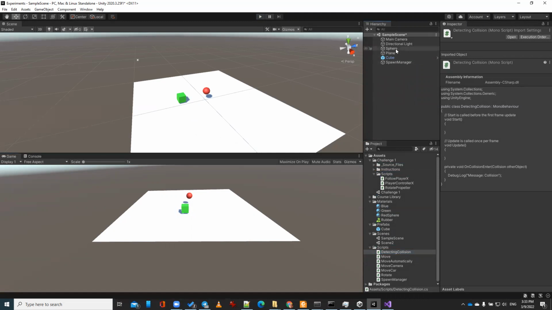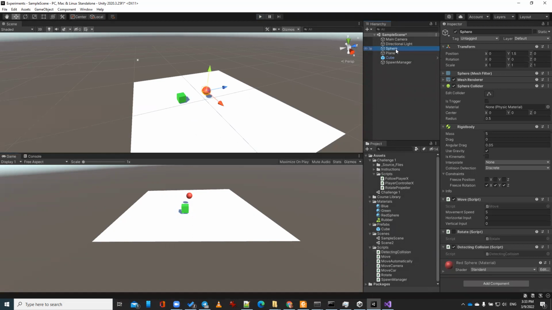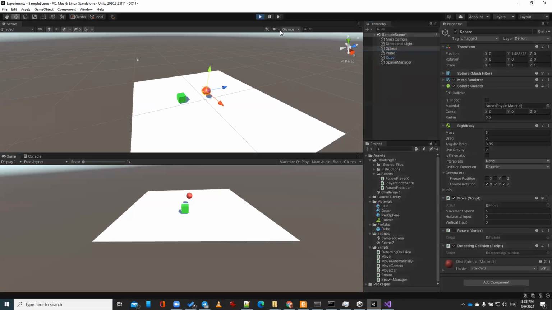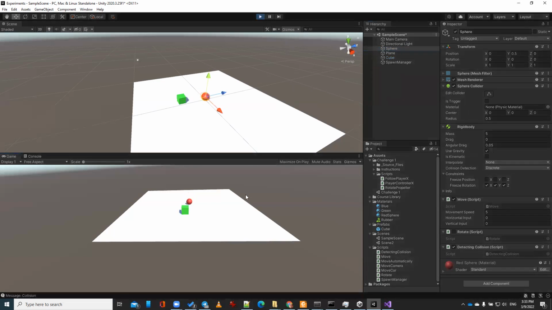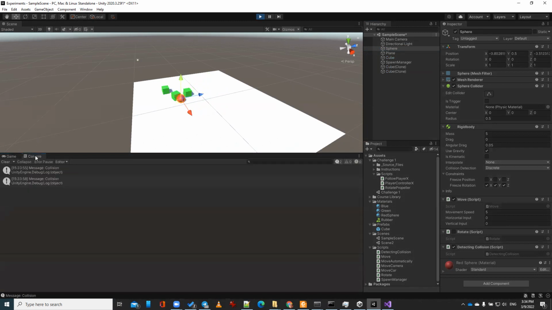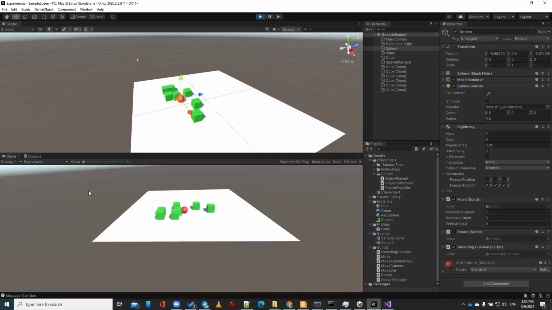Now if there is any collision, should it be detected or not? Let's see that, step by step. First there was no script attached. Now I move, and if I see, it says collision. So I see here, and then there is a collision.